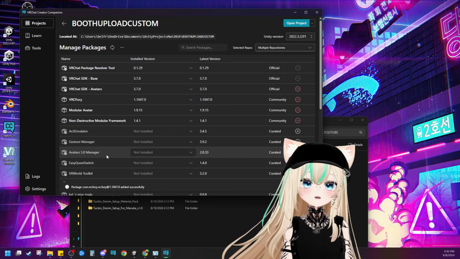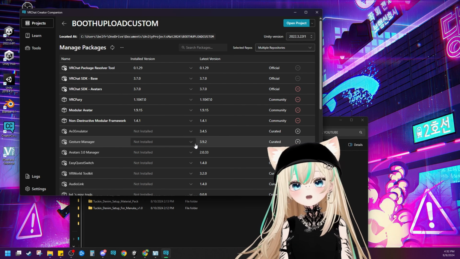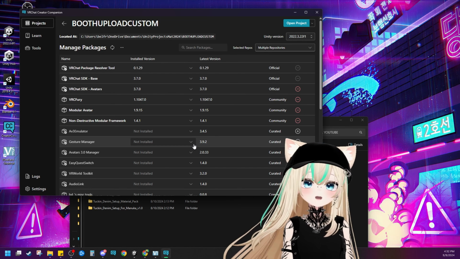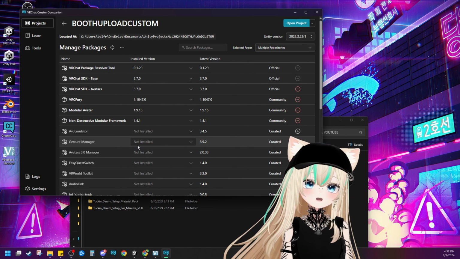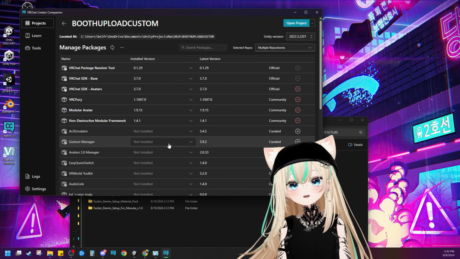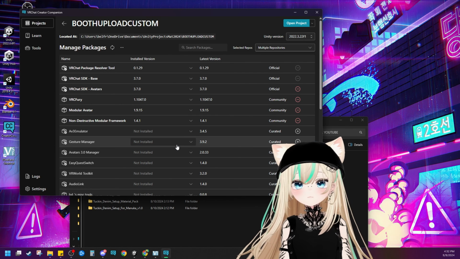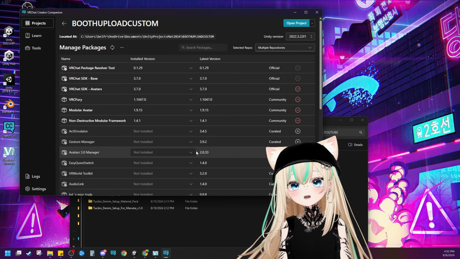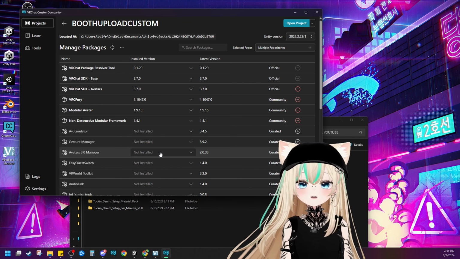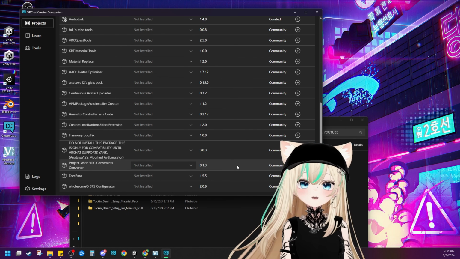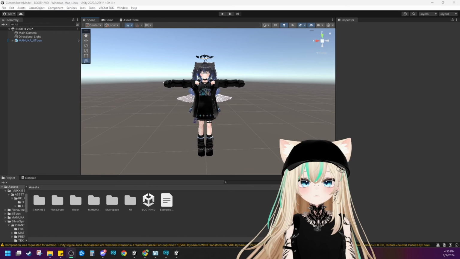You may also want to add Gesture Manager. I prefer uploading and testing it in game to make sure the toggles work. But Gesture Manager is a way to do it within Unity that saves time of uploading it. I just prefer seeing the avatar actually in the game and seeing how the clothing moves and things like that. So now that we've added VRCFury to our VCC, we're ready to get started.